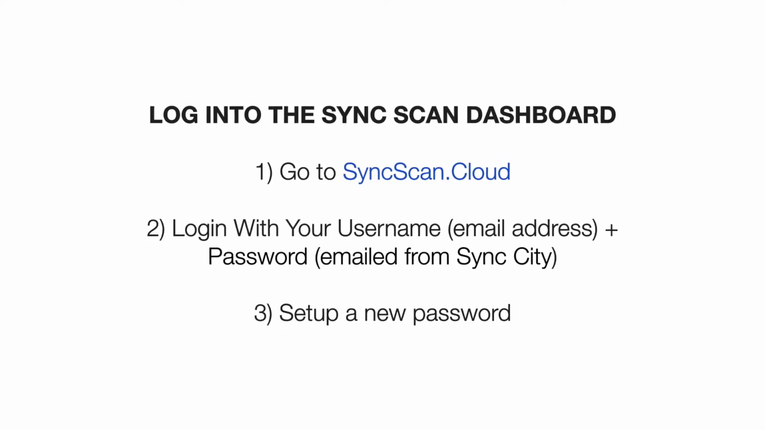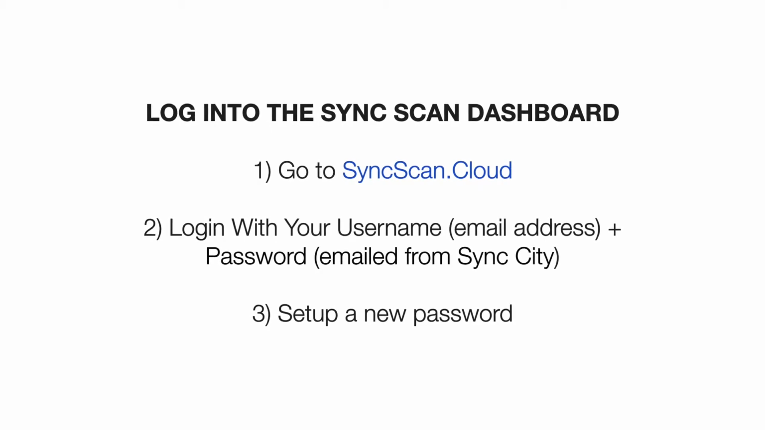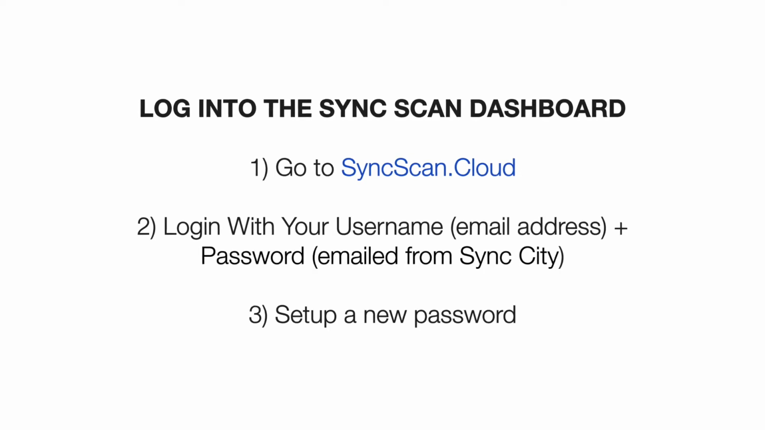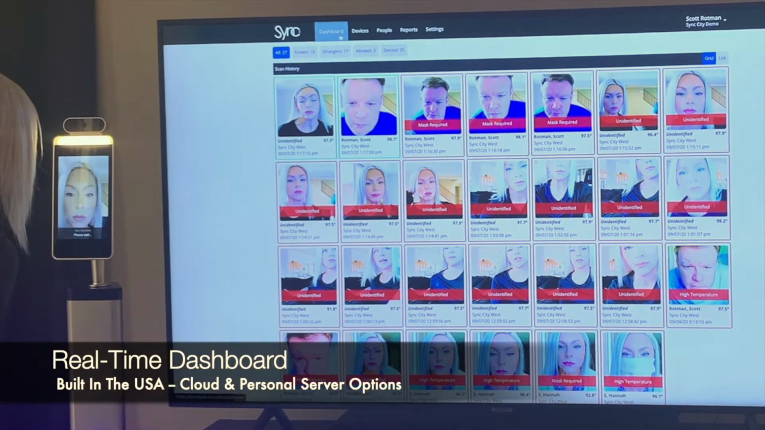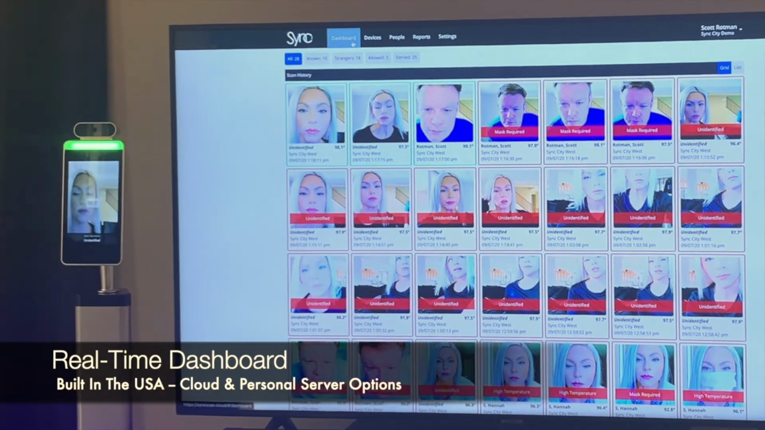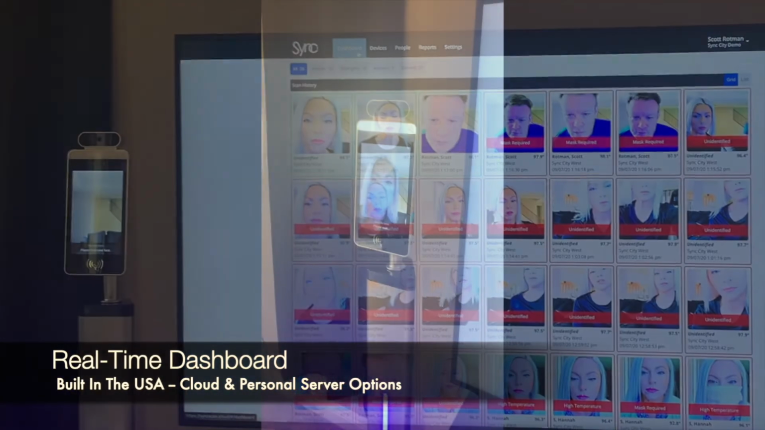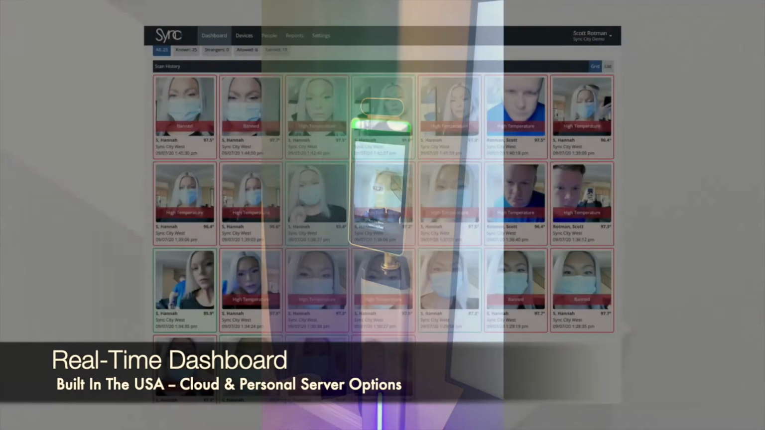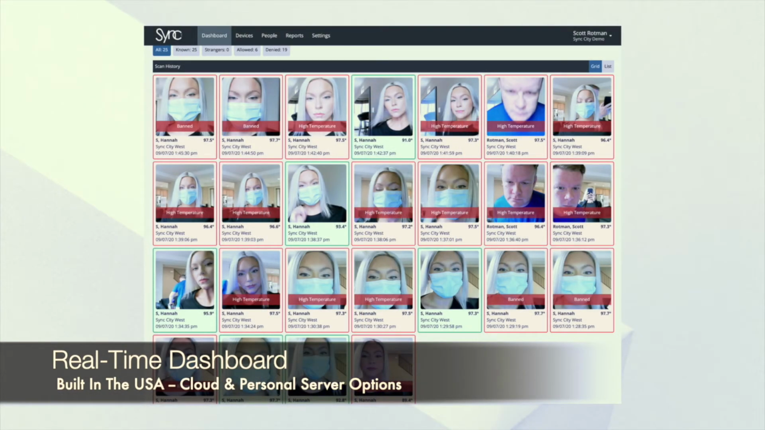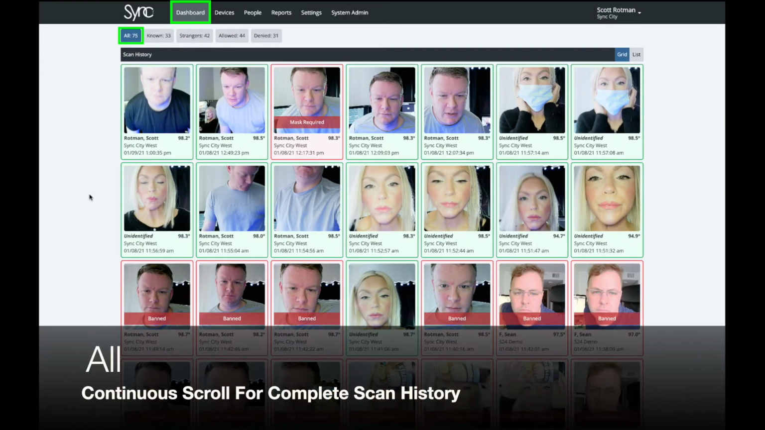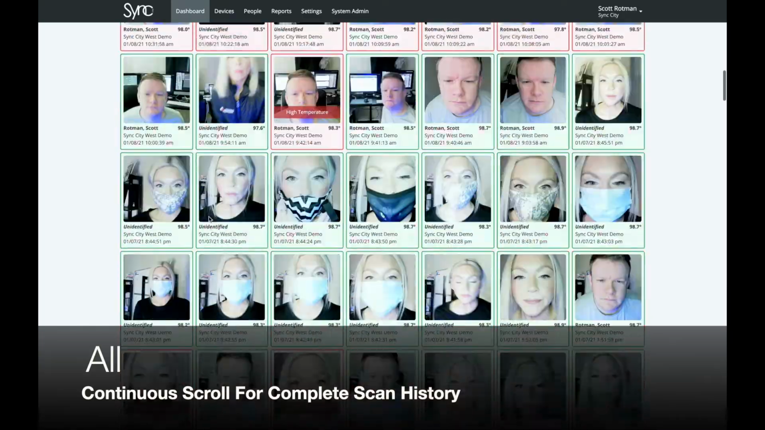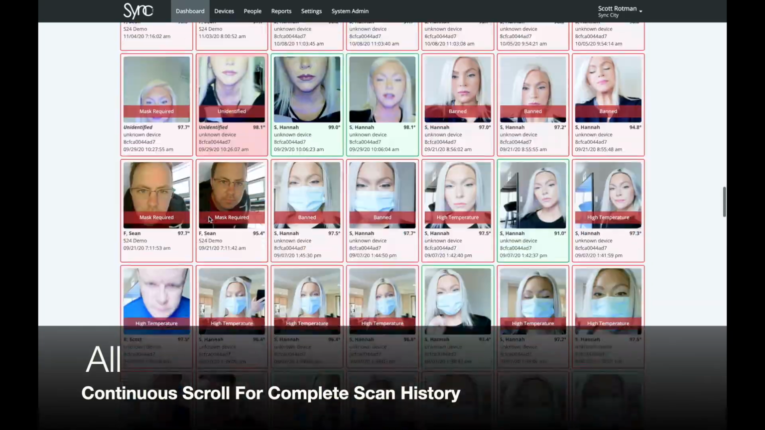Log into the SyncScan dashboard. Go to syncscan.cloud. Log in with your username and password emailed from SyncCity. Scan in real time. Once you're in the dashboard, click on All and continuously scroll to see all scans.